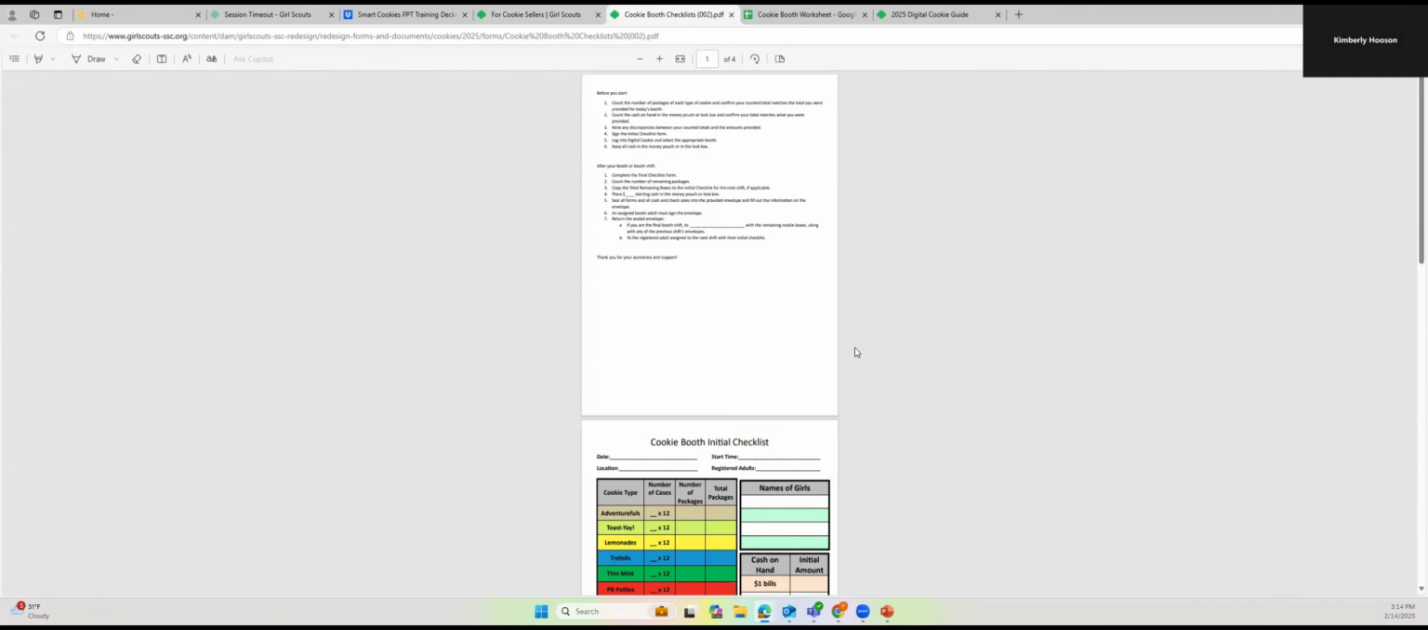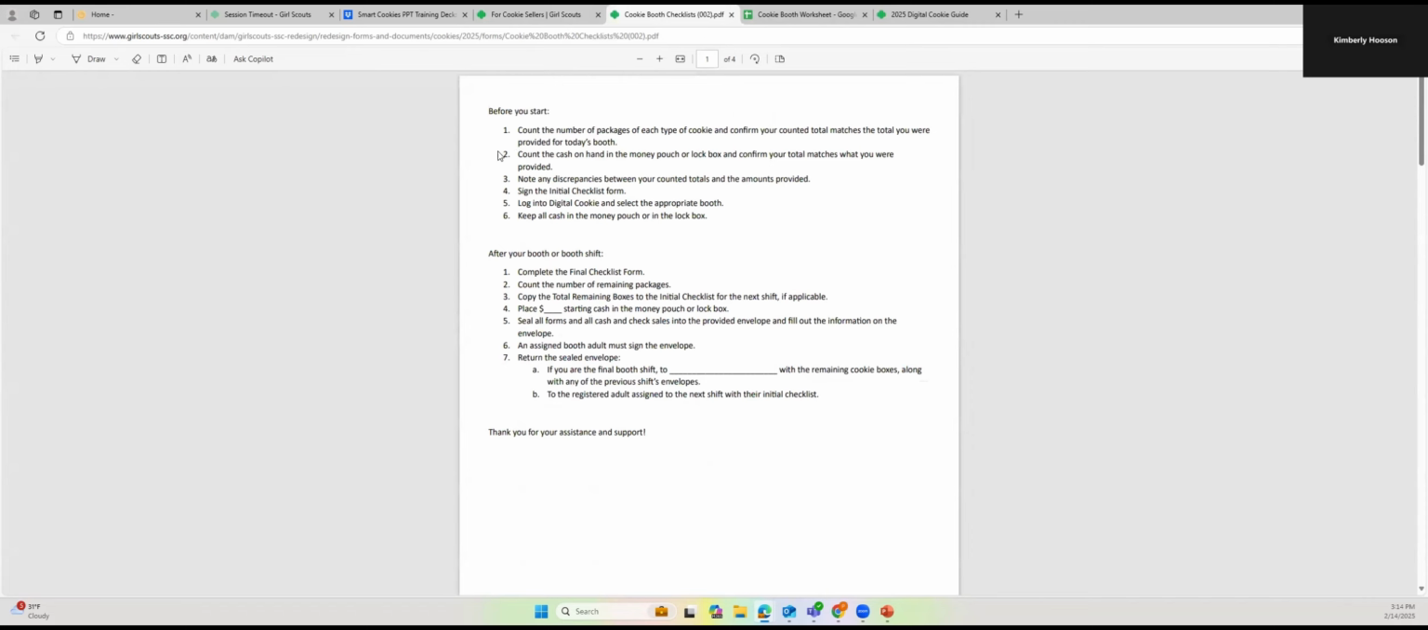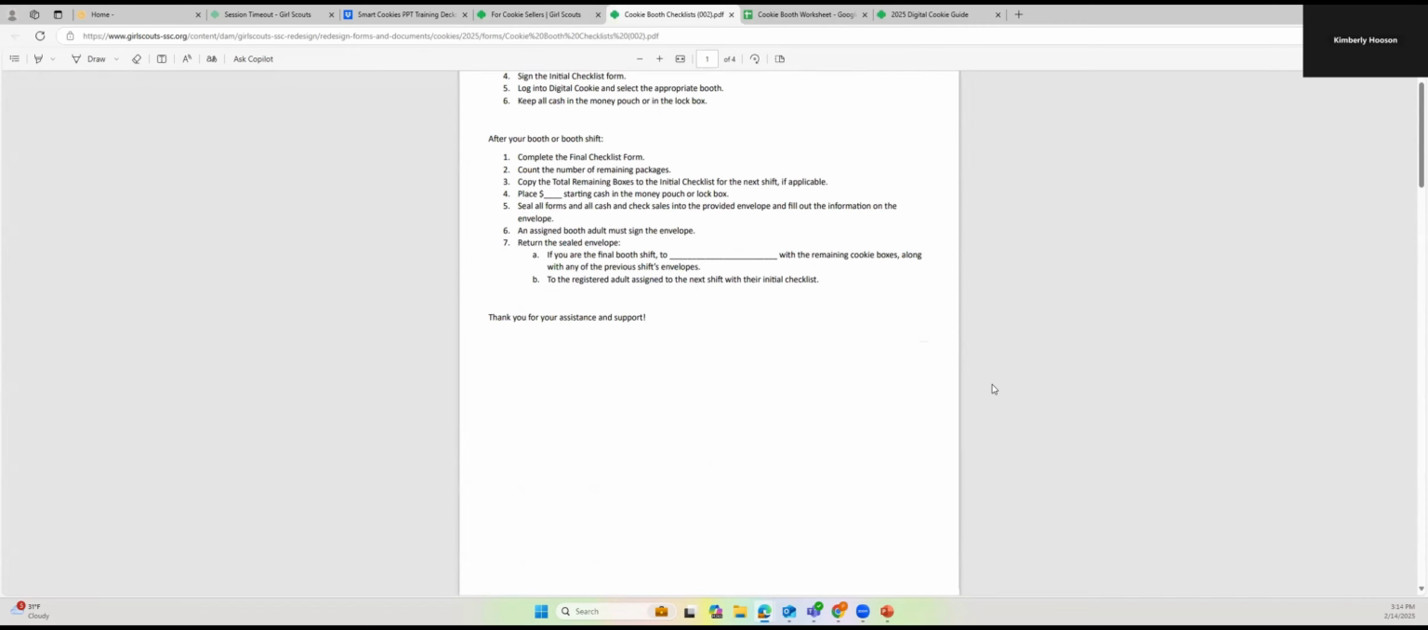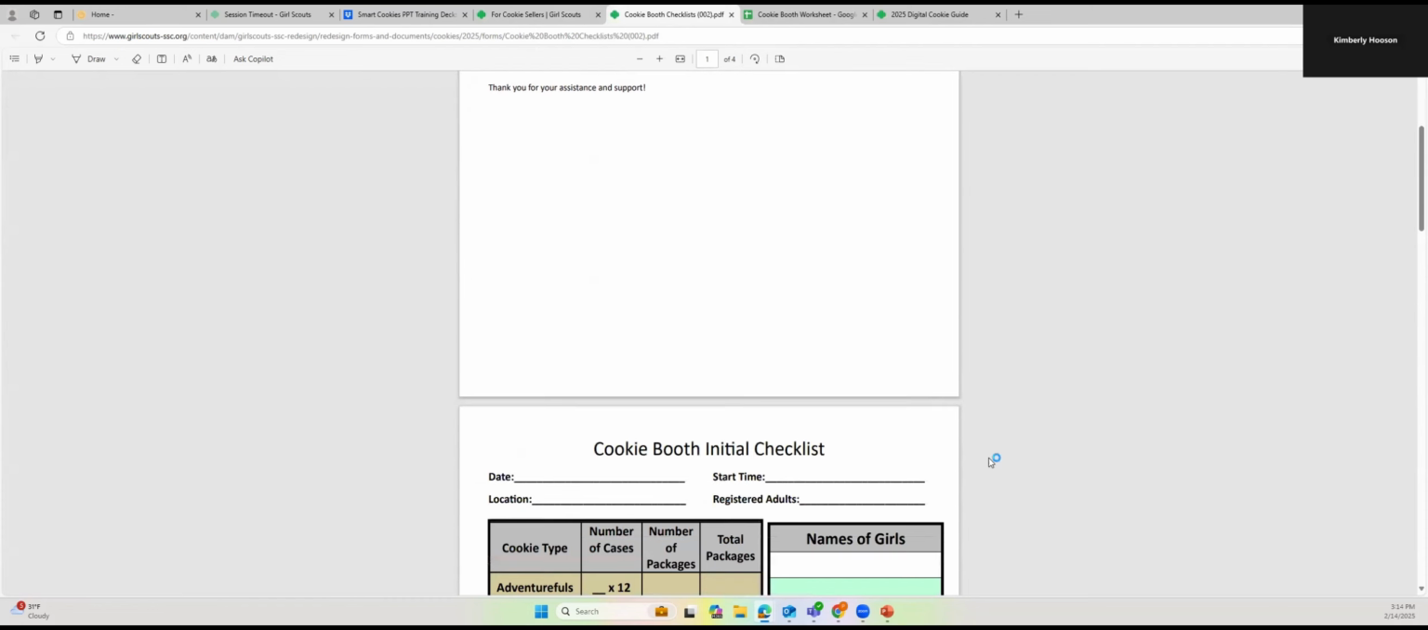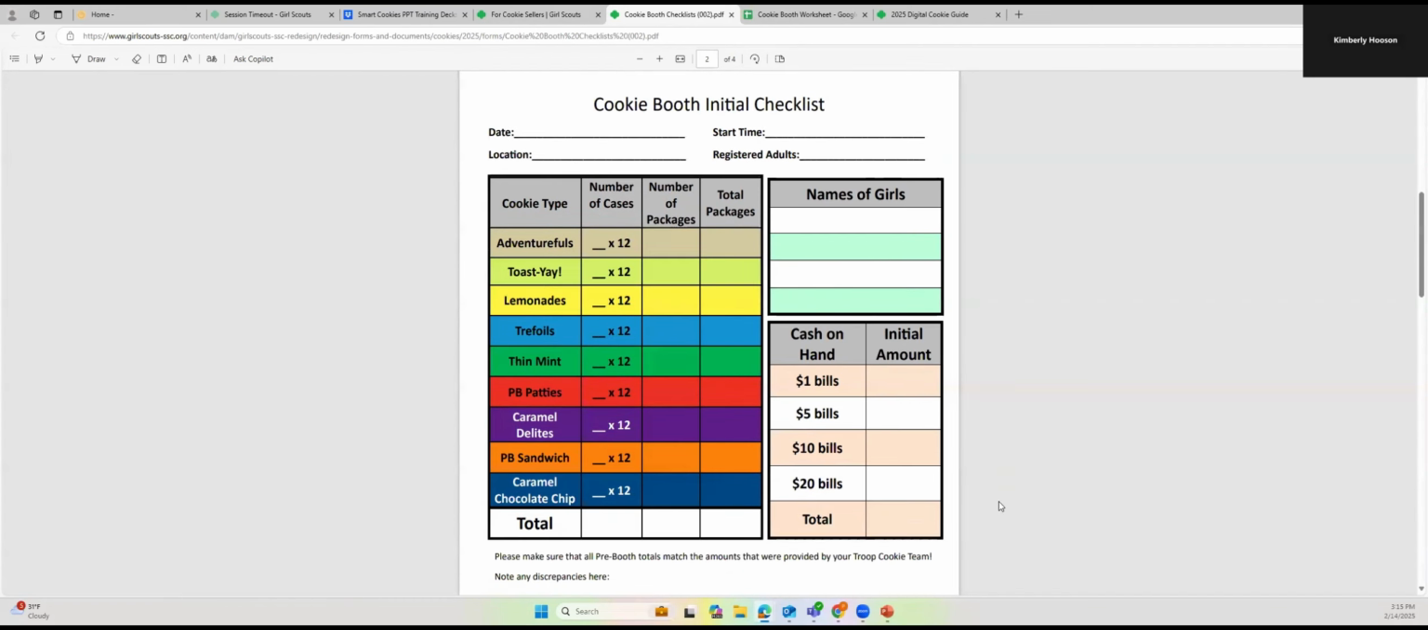So this is that inventory page I was talking about. The first page is an explanation of how to use it. If you need to provide this to another parent or to someone else who is not your Troop Cookie manager, it would provide you with this envelope or packet or whatever you put together afterwards. So it's got your initial checklist, and it does go by cases and then additional packages. You can write down the names of the girls that were in here, and the initial amount of money you started your booth with.